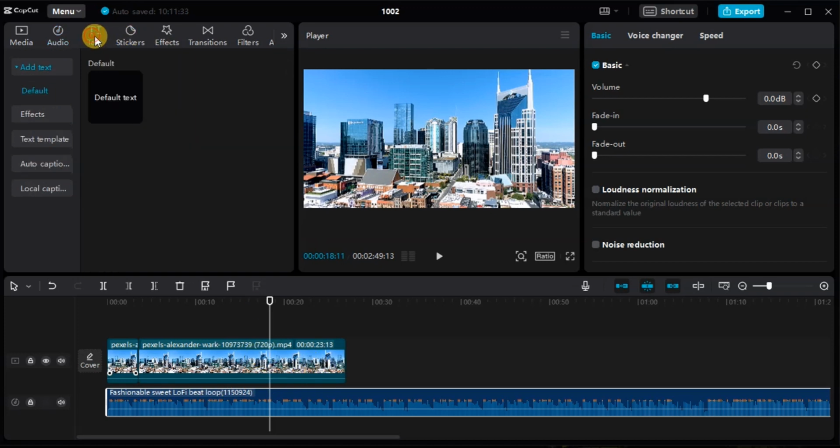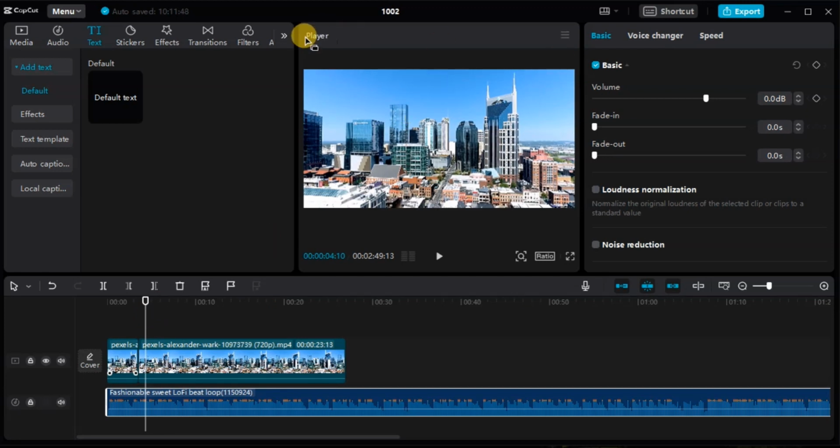Then if you want to add text, this is the default text. You can just click on the add button here and it will add text to your screen. So that is that. This is how you can navigate this CapCut interface on your PC.